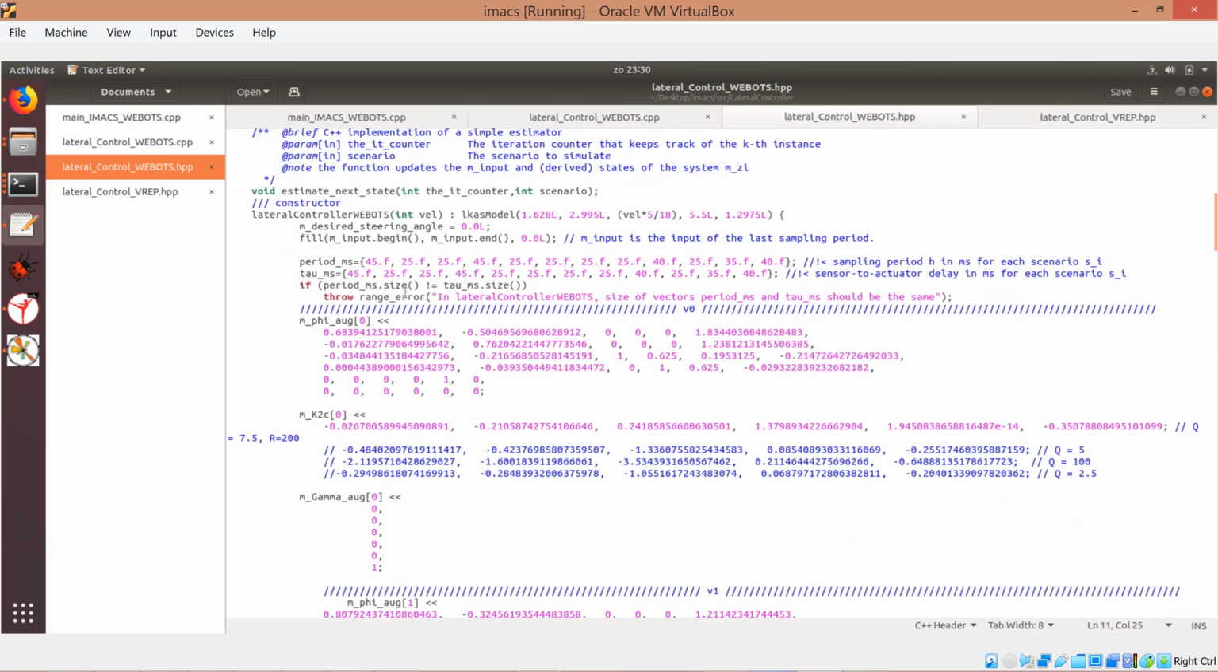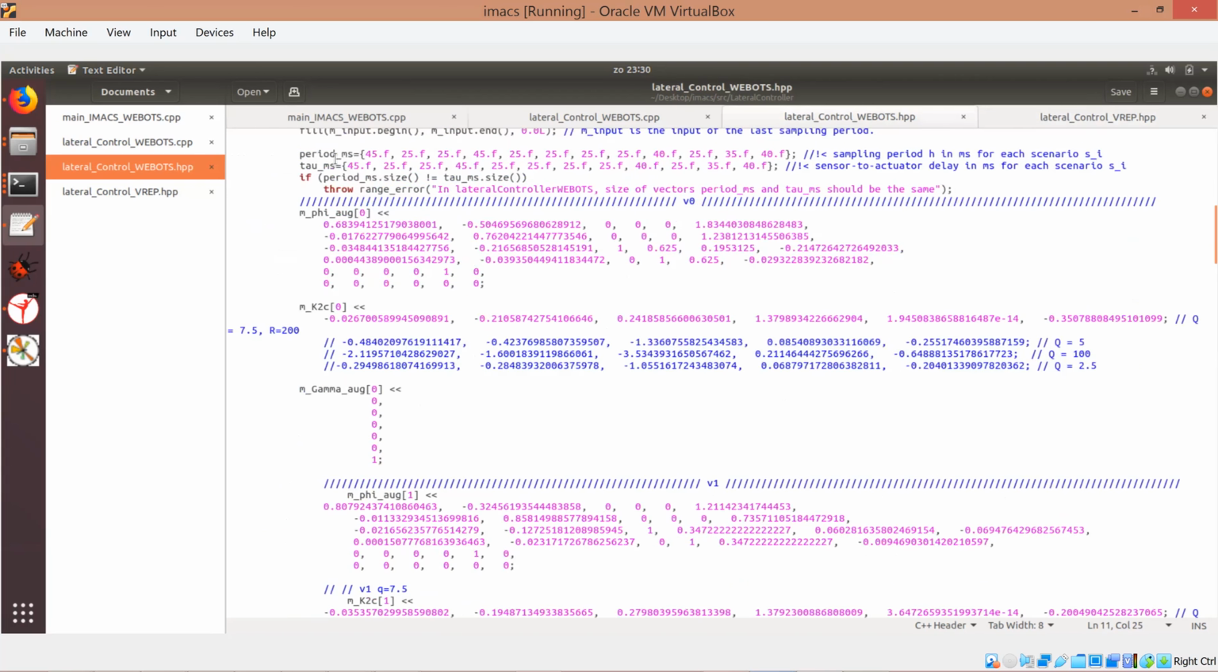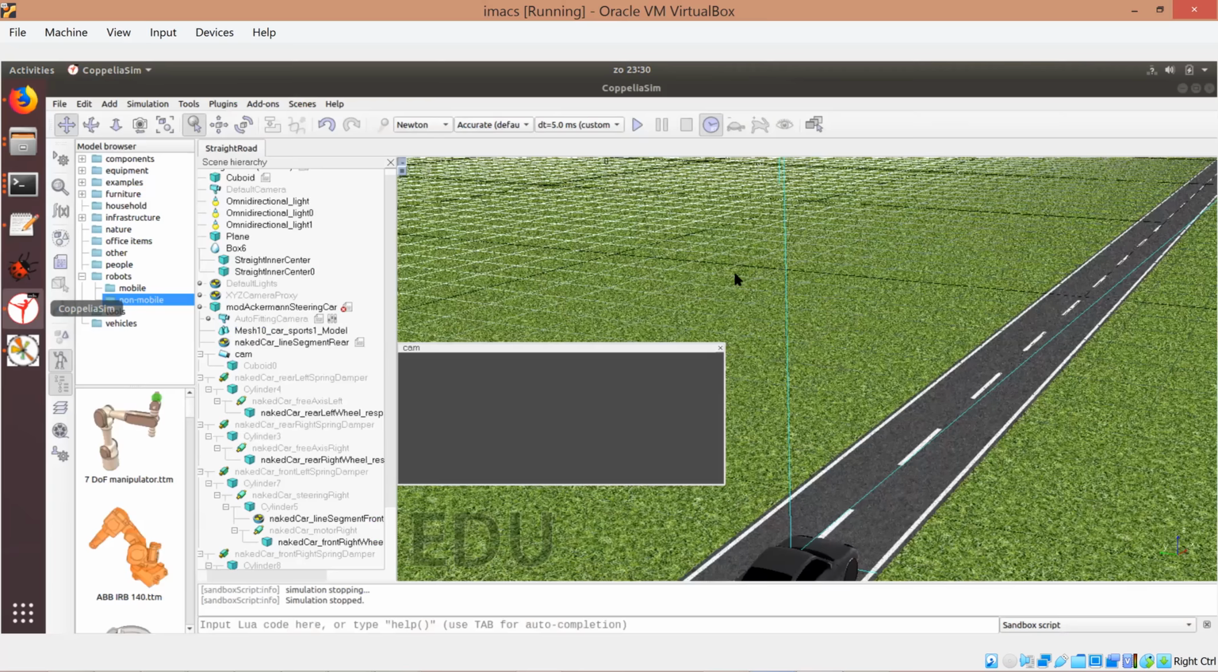And yeah, in the constructor, you can see there is a vector of size 12, and there are phi augmented, K and gamma augmented matrices. So this is a scenario. Some of the time it takes to open the scenes. Normally, what you can do is, as in VBots where you could reset the simulation, similarly here you can stop the simulation and then you go back to the initial scene.